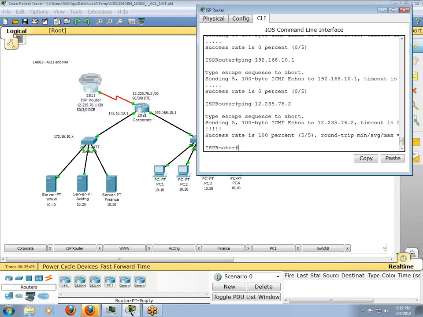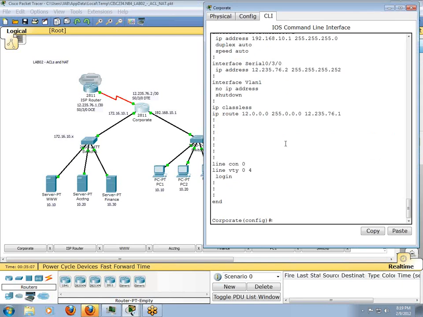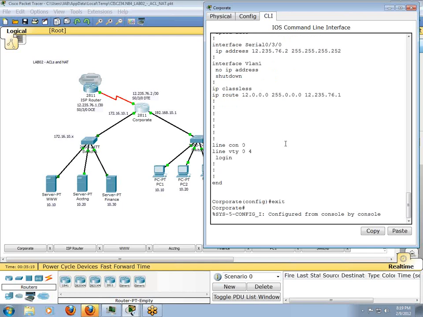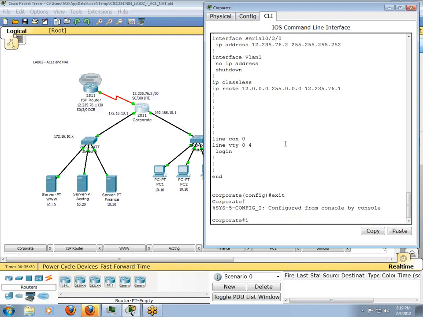Let's go to our corporate router. Gang, I'm unable to ping. What would you recommend that I look at next? Say again? I'm not able to ping from PC1 up to the ISP router. I can ping from PC1 to the WW server and back. Okay, let's take a look at the route.